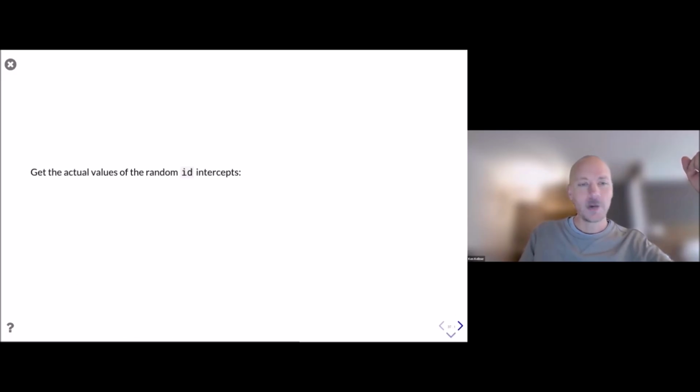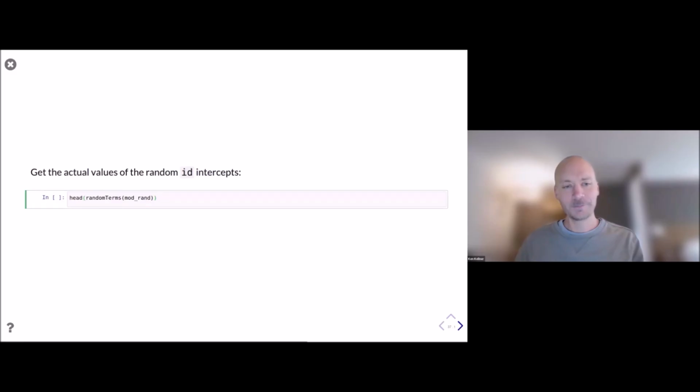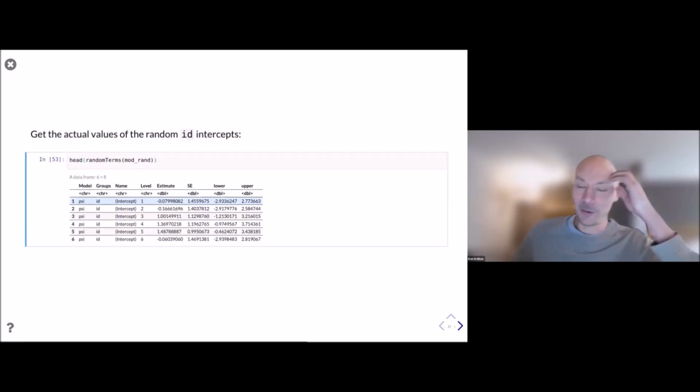So you can also get out the values of the individual site-level random intercepts if you want. And the function for that is randomTerms. If we look at the output from that, or at least the first few rows, we get for example, for site one, the random intercept is negative 0.07. And we also get a confidence interval for that, which is very wide because we don't have that much data. There are only a few replicates for each site.